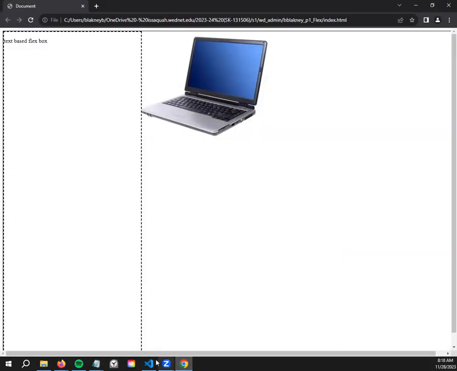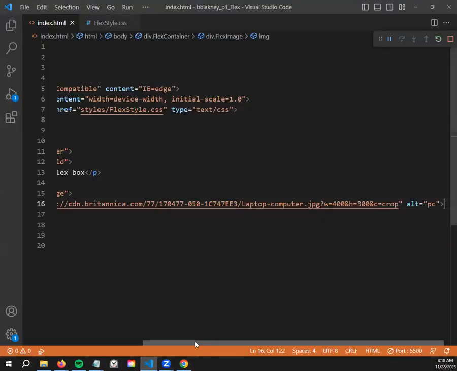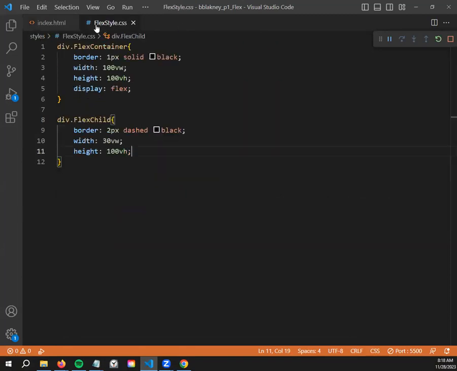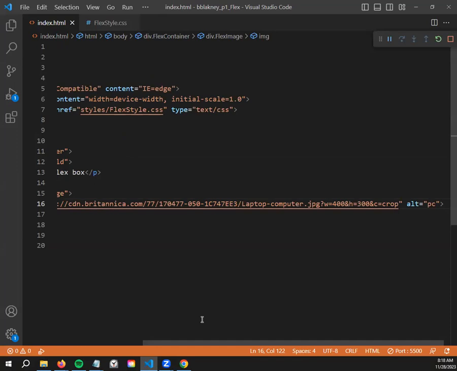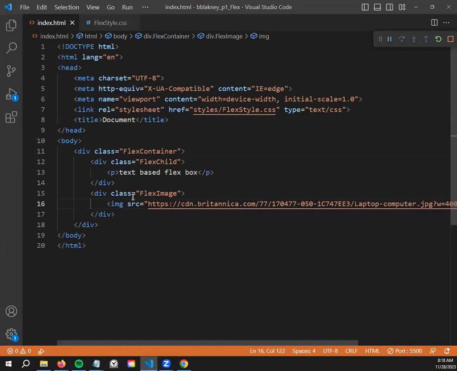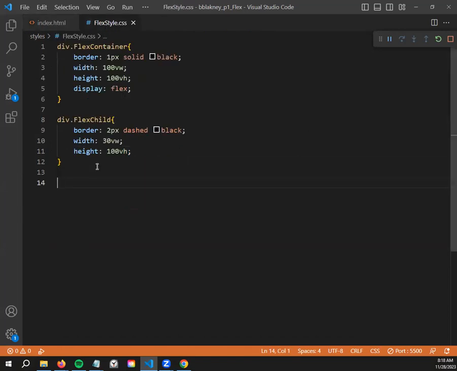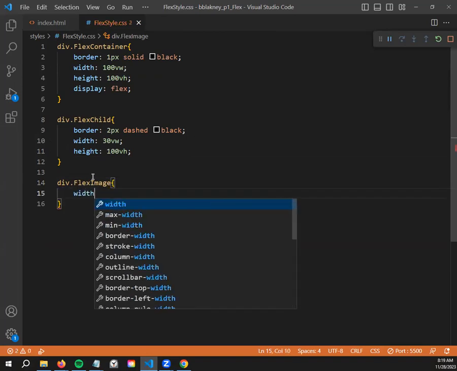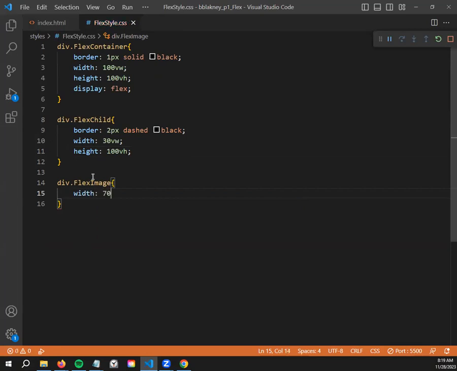And the coolest part about the basics of Flex, the setups that we're doing right now, is that you can really easily distribute and make really easily responsive sites that you can adjust as needed. So now that I have a new div contained within my parent flex container, I'm going to write a new rule for div.flexImage. And pretty much the same rules are going to apply. I'm not going to do a border on this one, but I am going to set a width of 70 VW. It's going to be the remaining 70% not taken up by the text child. And I'm also going to keep that height at 100% of the viewport.